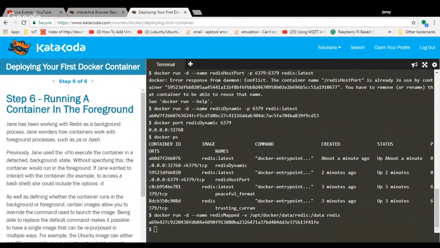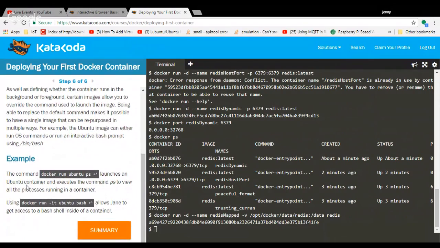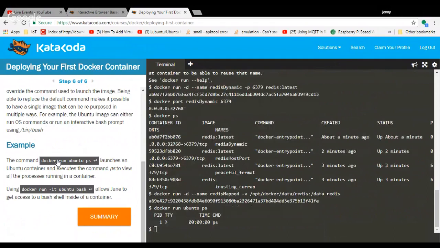The last step of this scenario is running a container in the foreground. So far, everything we did with the containers was in the background. But now if you want to run the container in the foreground, what can you do? One example is given here. Docker run ubuntu ps will launch an Ubuntu container and execute the command ps to list all the running processes in a container.